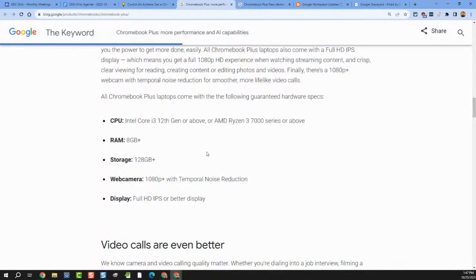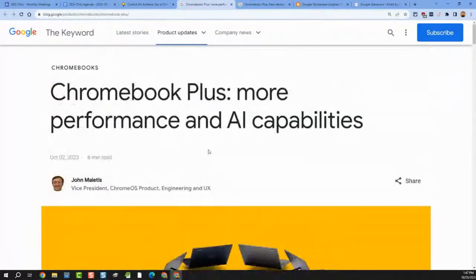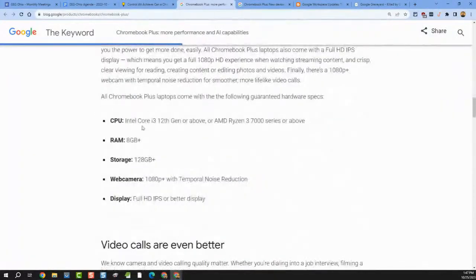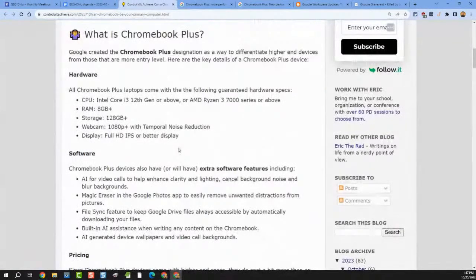So that's what this is about. Google is saying, hey, this is the new designation. If it's called Chromebook Plus, it meets these specs. Now, in addition to meeting those specs, it's also getting some neat bells and whistles along with it. In my blog post, I tried to spell these out here as well.